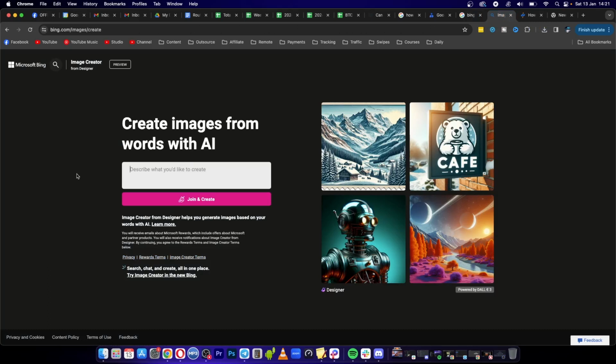So what you need to type in here is: create a Pixar style movie poster about, and then you put in your prompt. I'm going to write a troll face meme, and the movie is titled, let's go for Up. Then I'm going to click here and click on join and create.